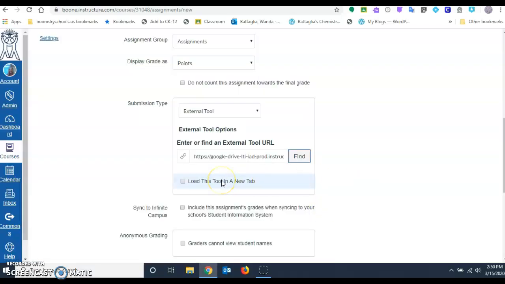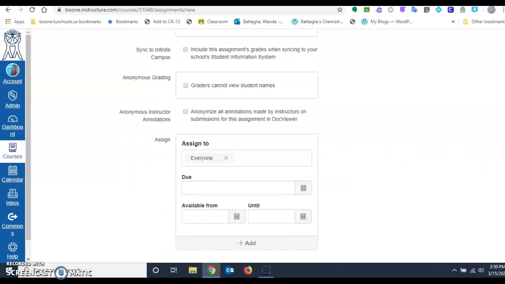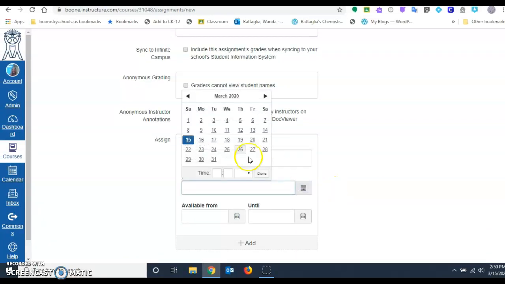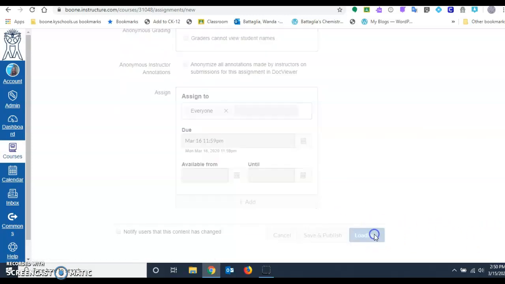I like to load in a new tab because then the view for the students is better. And then as we go down, we just need to put in a due date and then save or save and publish.